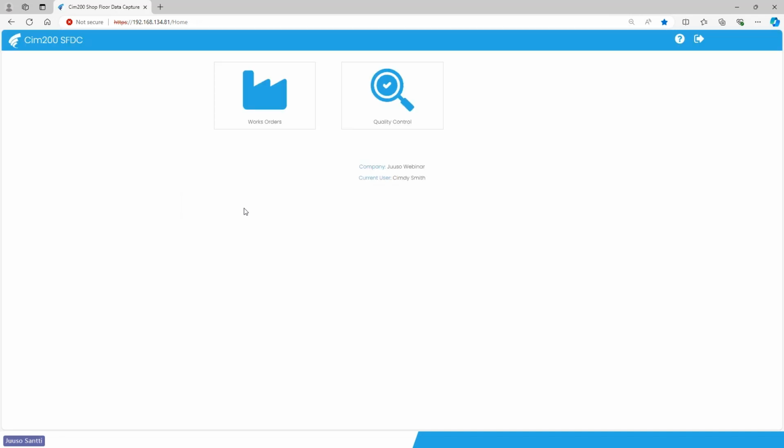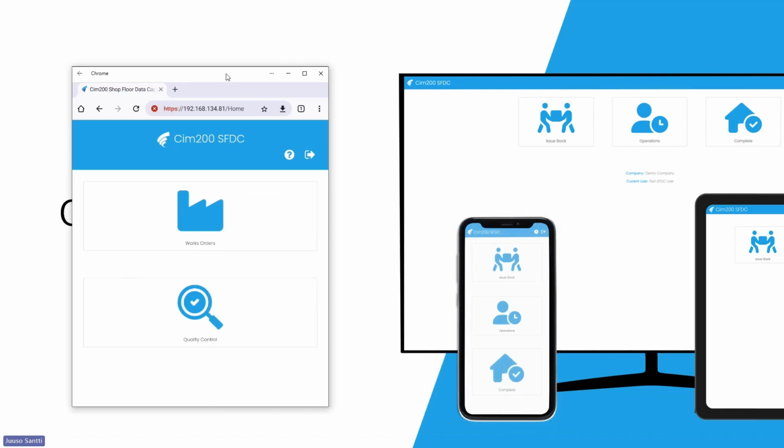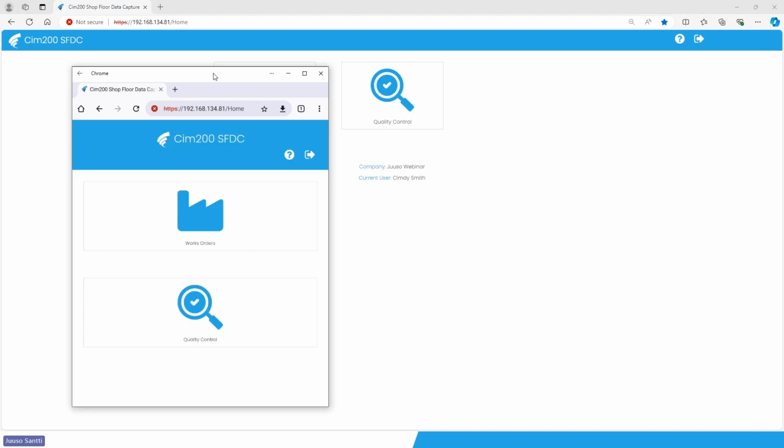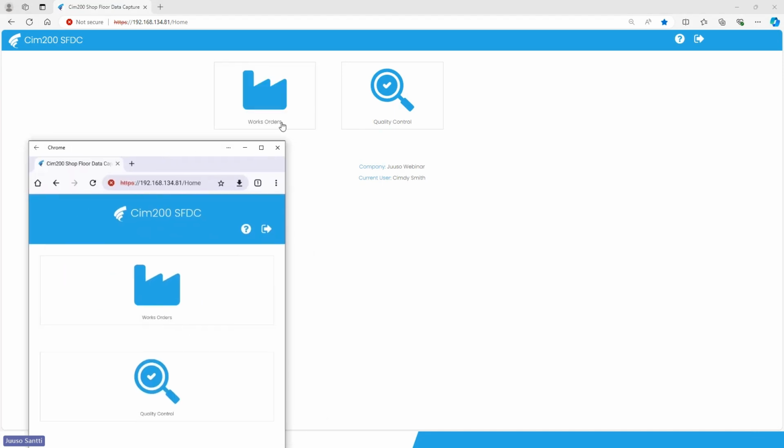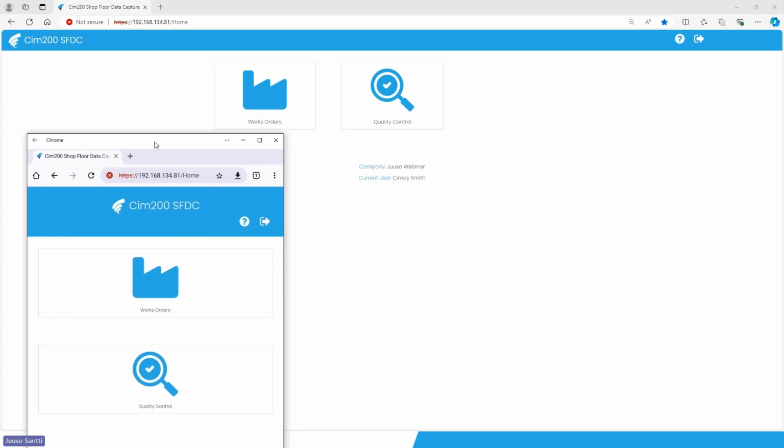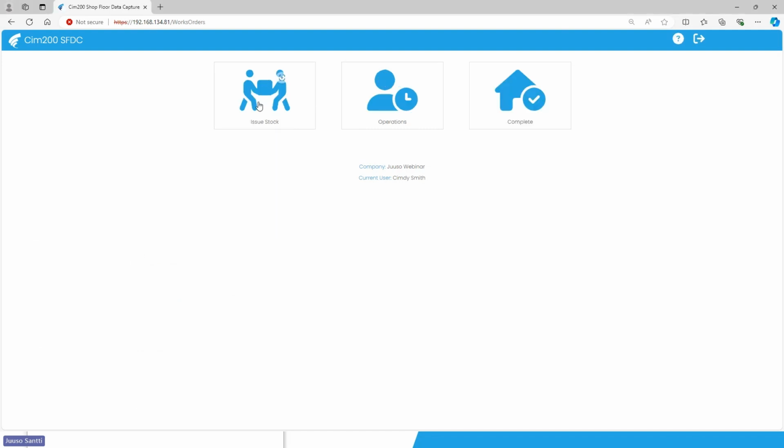Okay, so we are now landing on a landing page. On the mobile device, it looks slightly different, so let's get them side by side. What is presented here will depend on the user permission. So if you're only processing works orders, you will be presented with this screen, so you can go and start doing stock issues, operations, and completing the works orders.